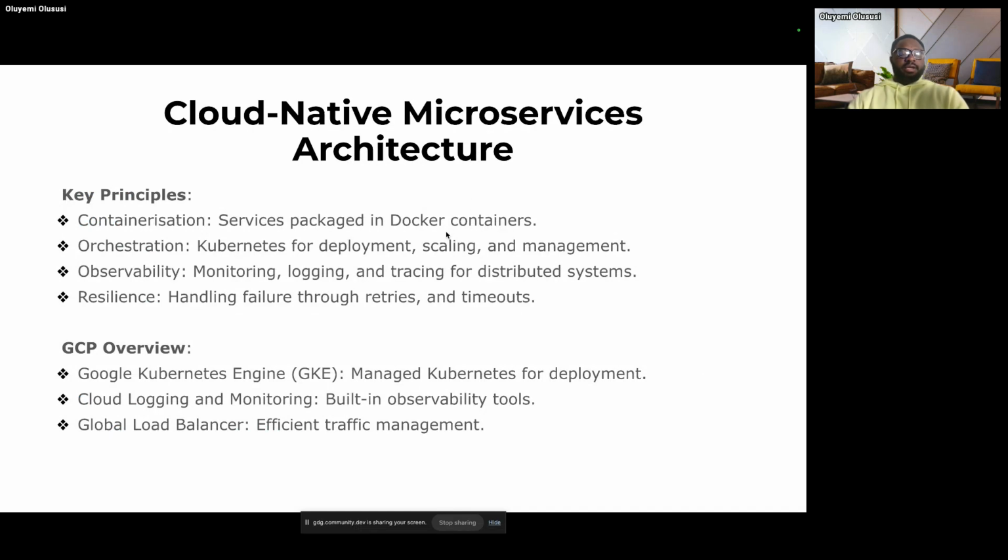So taking a look at cloud microservices architecture, I mentioned earlier about containerization, being able to manage multiple services, and then how the application handles things like failures. So let's start with containerization.